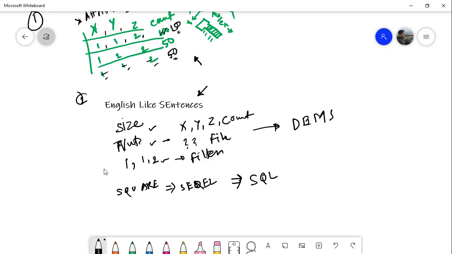All right, this is not called "sequel". It is pronounced as three separate letters, S-Q-L.